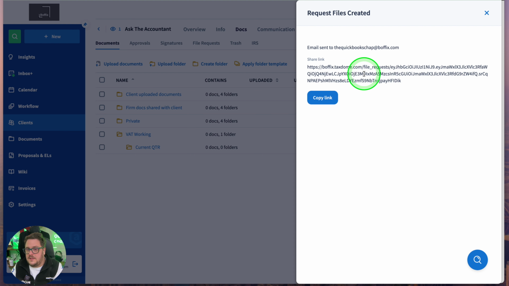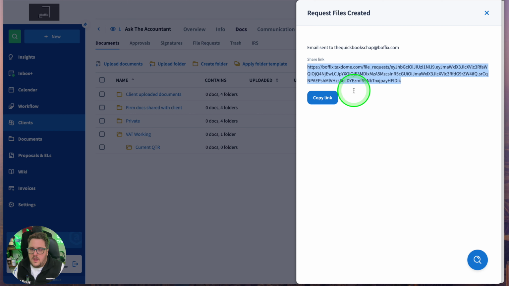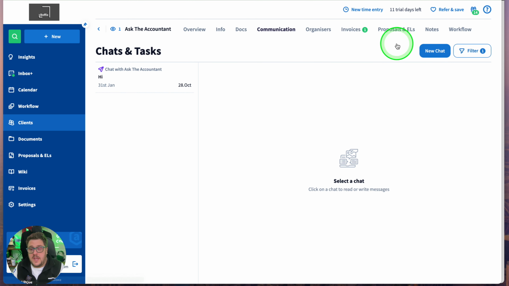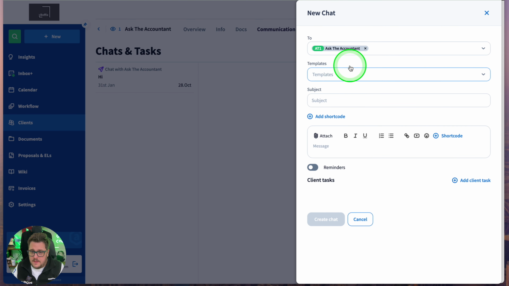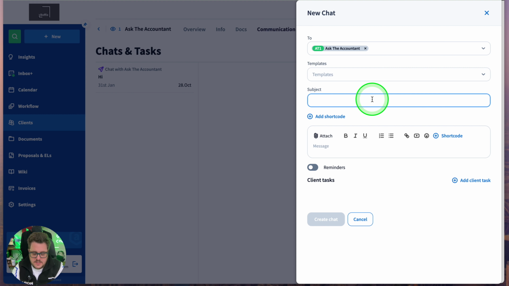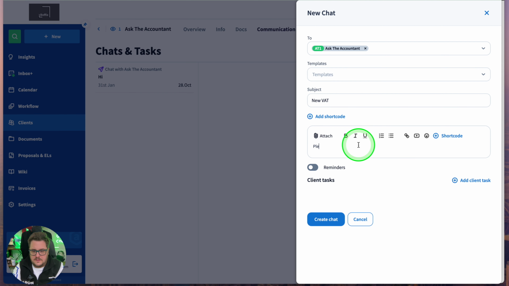Now there is a share link, so I can then create a share link that I can then send over to them. I could even, let's show you this feature, I could even use the communication tab to press the new chat. Say I'm talking to the client. I can create a template as well if I already wanted to create a template to make this really straightforward. But subject say new VAT. And I could say, please upload to here.